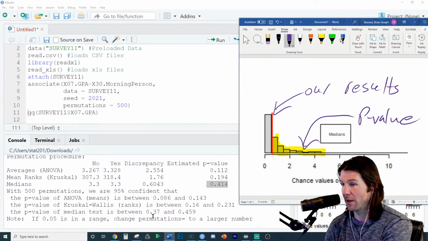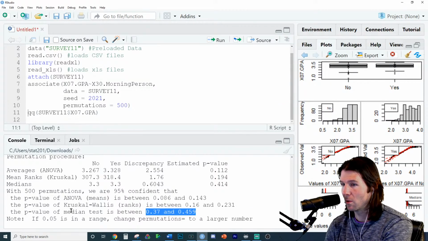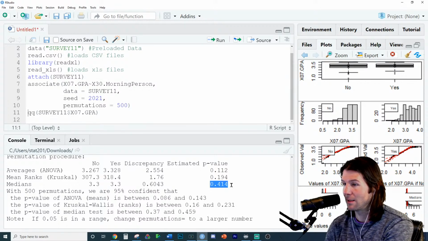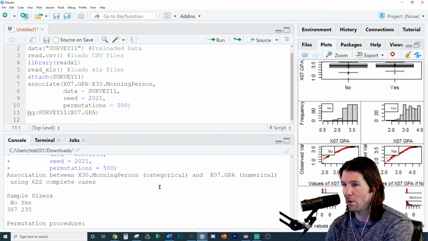We'll be talking about this more on the next assignment. The difference is not statistically significant, and we're confident of that. We're estimating the p-value, and I'm 95% confident the true p-value for this test is contained in the interval 0.37 to 0.459, and that does not include 0.05. So there's good evidence that this is not statistically significant. That should analyze this output pretty fully.